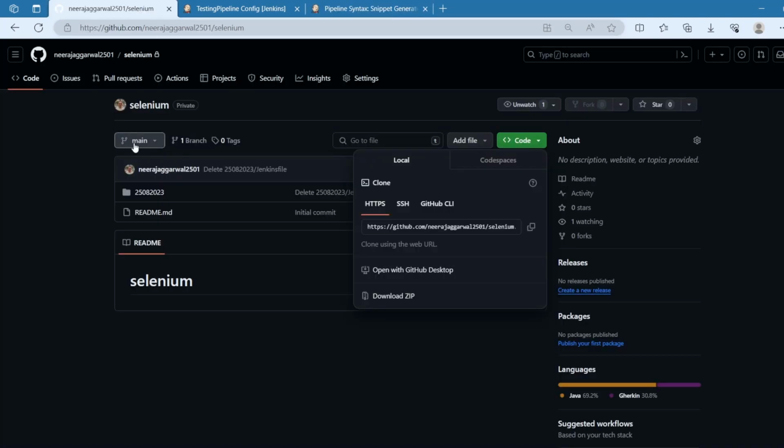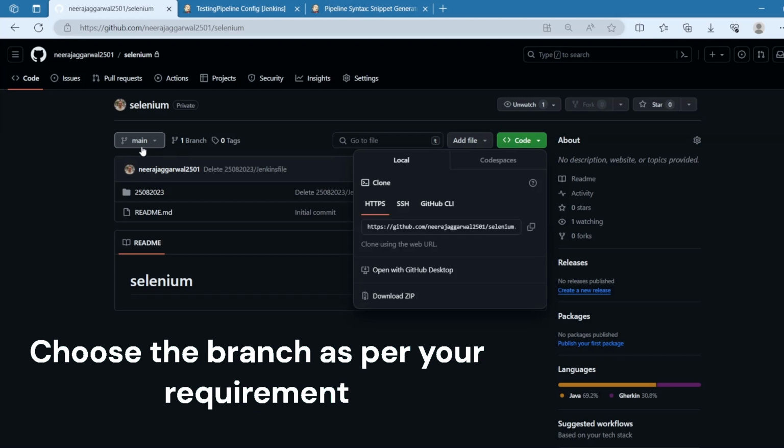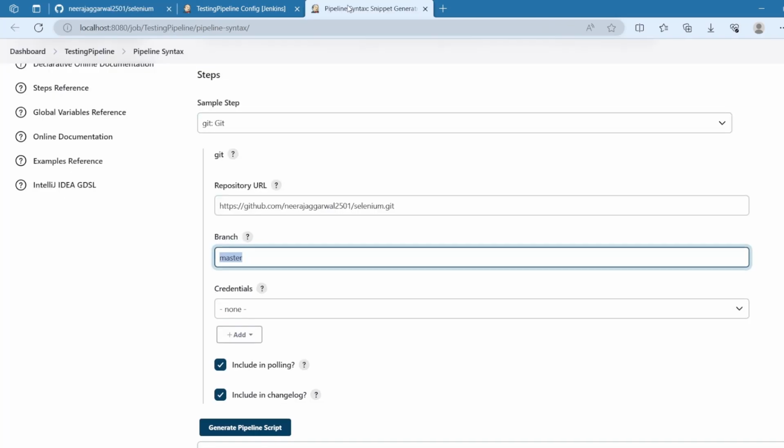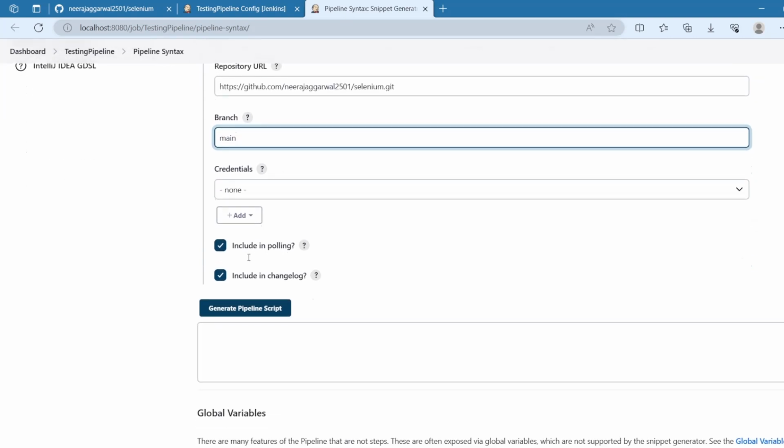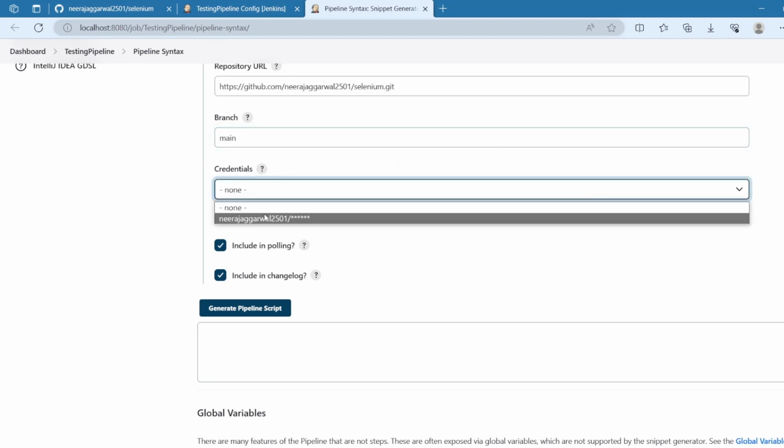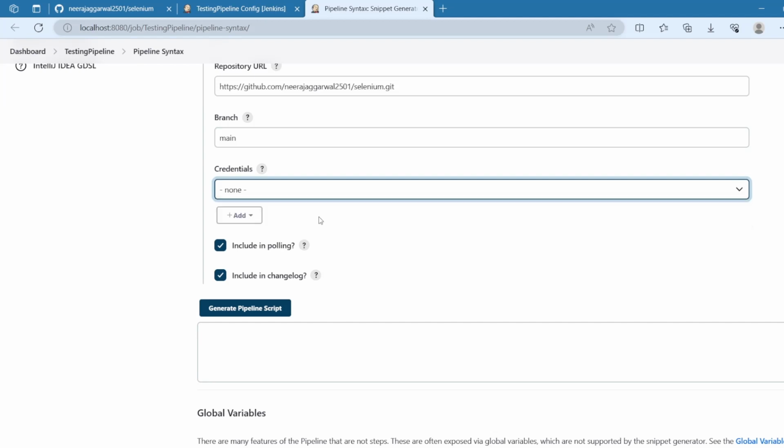Next is we need to specify the branch name. So here we could have multiple branches. We need to make use of the main branch. This is the name which is specified here. So instead of master, we will specify main. Further, we need to specify the credentials that are needed to connect to this repository. So these are the credentials that I am choosing. These are already configured in the Jenkins here. So you need to configure them if they are not available. That could be done by clicking on this add button.